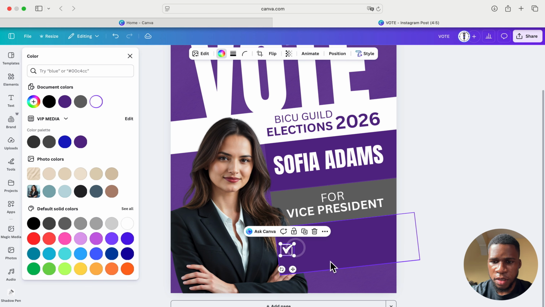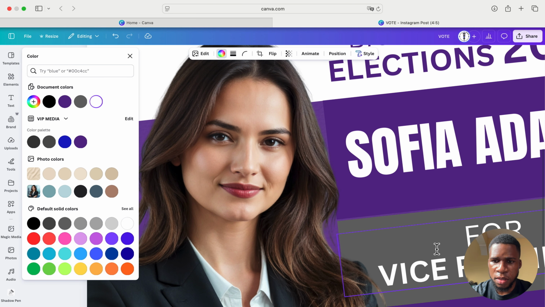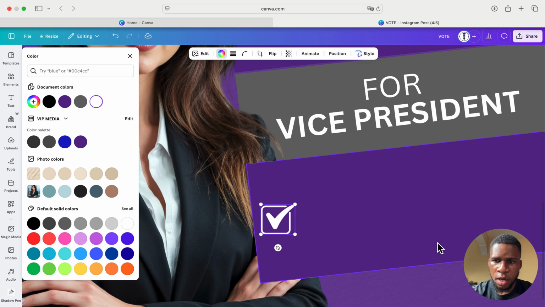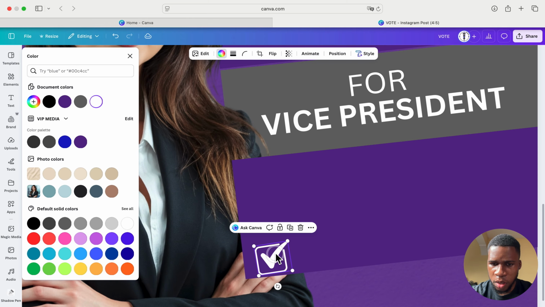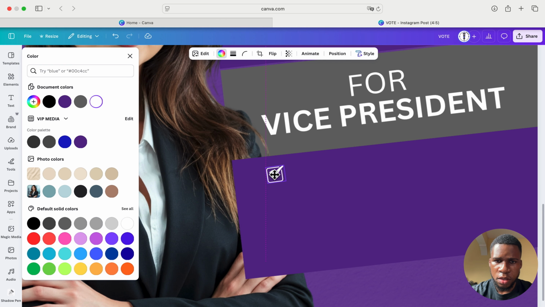All right, so let's reduce the size like this and we'll zoom in so that we could see what's happening while we're editing this box. So let's just rotate it a bit and then make sure that it aligns with the text box, not the text box, but the shape. All right, so I'm happy with that. I think it's aligning with the shape quite well. So let's just reduce the size and let's just place it right here.